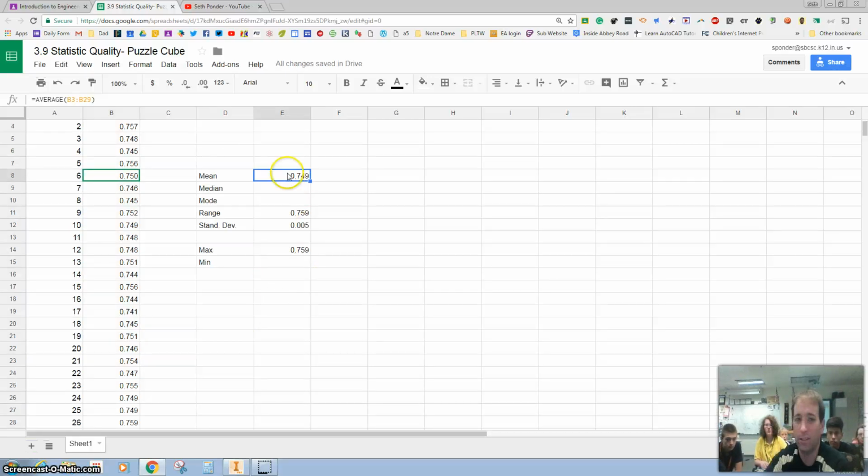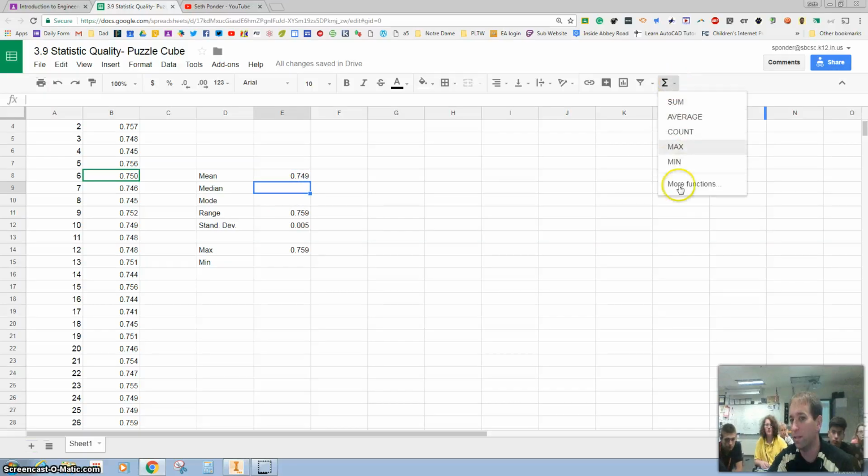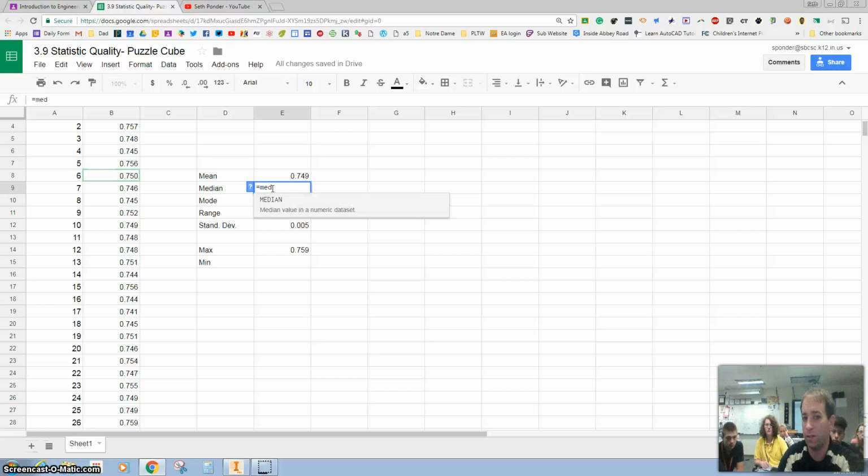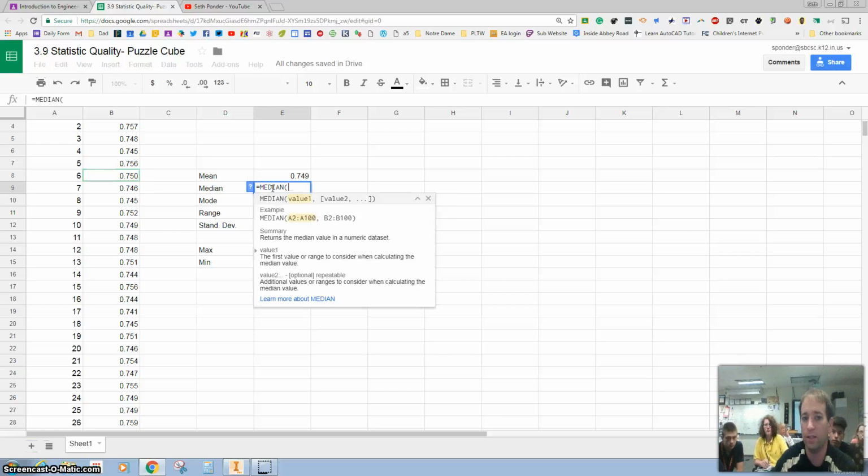All right. Then we go down here to median. You go over here again. Well, median's not on here, but if you hit more functions, you can find like every function that Google has. Or if you know what you're looking up, you can hit equals, median. It starts telling you how to do it. And then you can highlight everything.